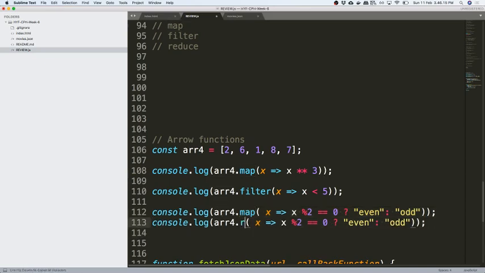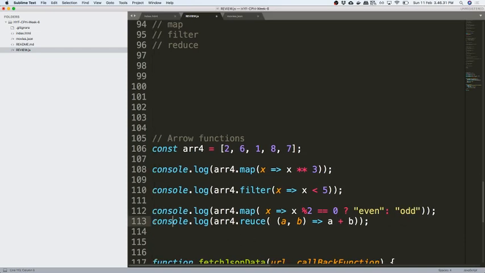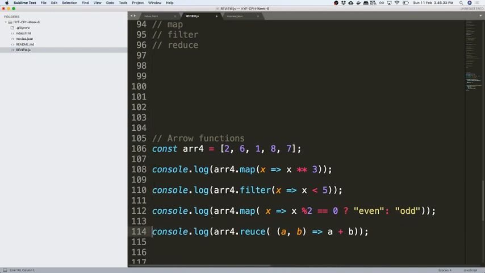Like if I have to reduce, then you will need two things, right? If you need more than one, then you need to put a parenthesis. And here we will return a plus b. It looks a lot simpler and easier to read. Given two values a and b, return this value.